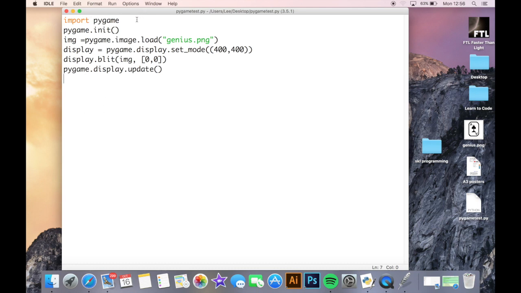We imported Pygame, which is the module that we need to actually run it. We have to initialize Pygame to actually be able to use its functions. This line of code takes our Genius image, which is saved on the desktop, and saves that into the IMG variable that we've got here. This line of code is a display variable where we set the actual window size, and we say it's going to be 400 by 400 in this case. And then that information is saved in display.